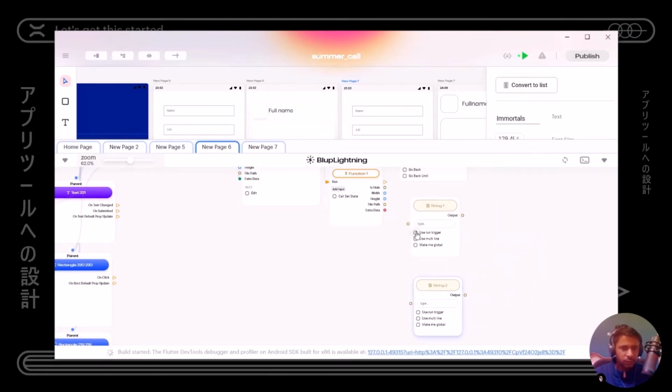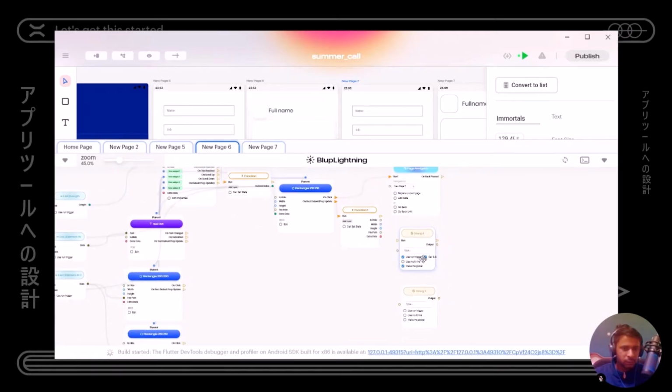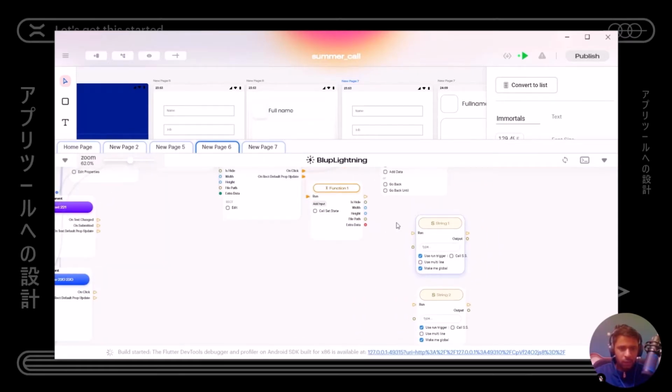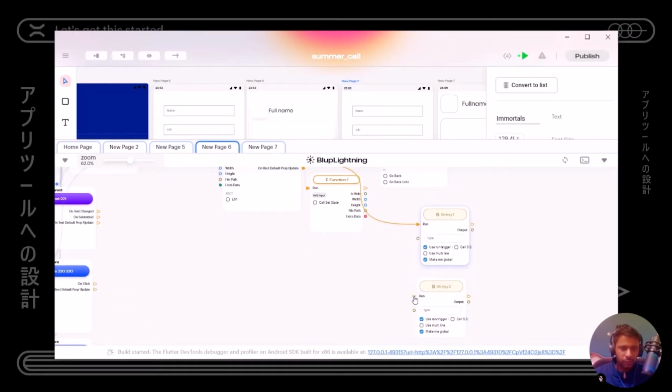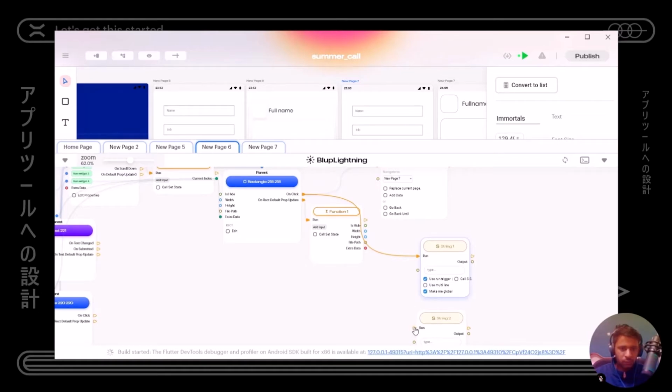So what we have to do is make it global. We have to press this to make it a global variable. We don't need to call set state, so we can just remove that. And now we can just directly pass it over here. We are going to say that on the click it is going to run and take the value inside itself. So let me just run it from here.